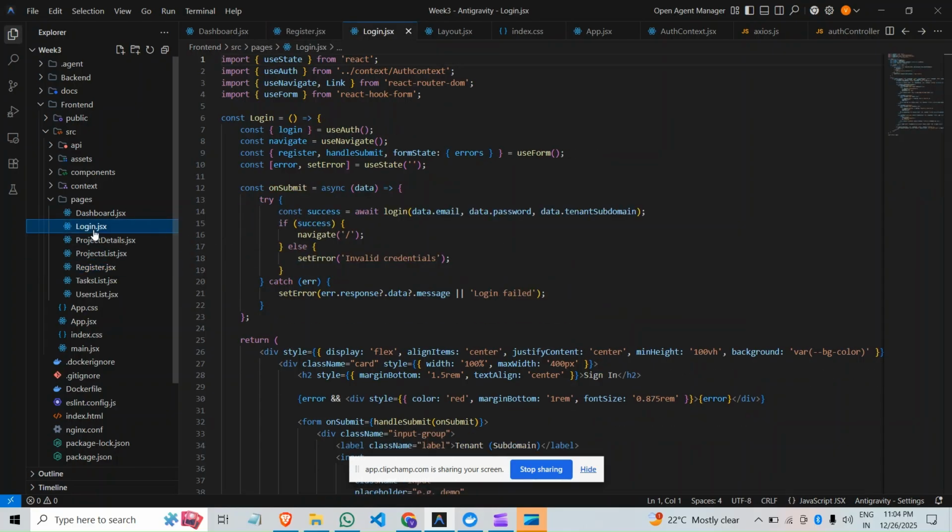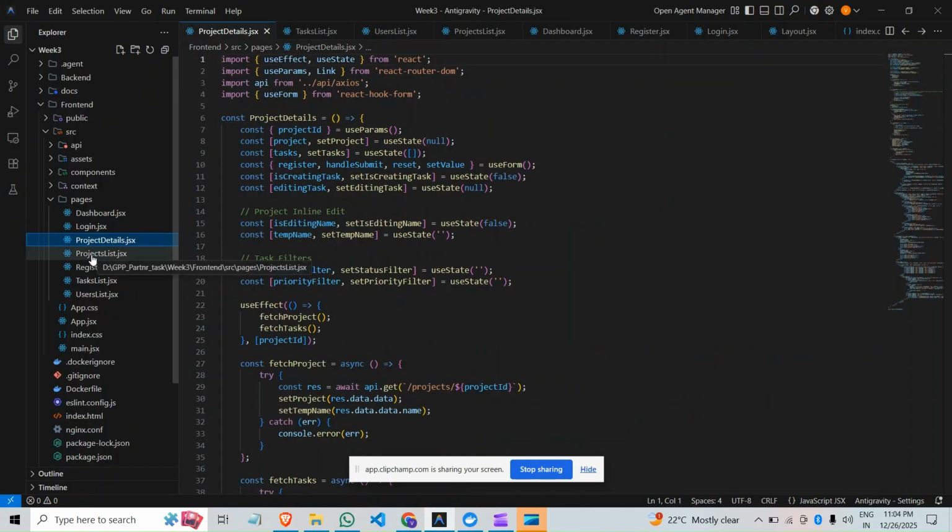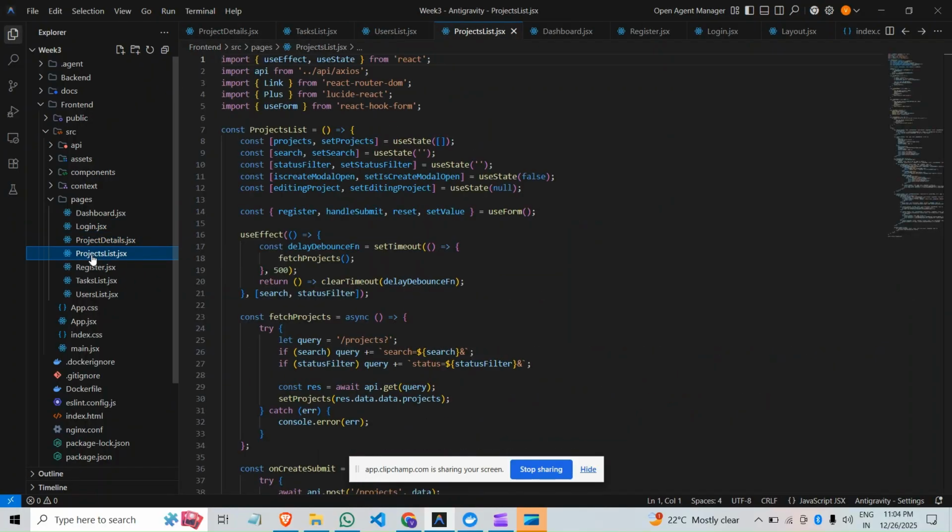Now the sections are like the project section. Which projects is the company working on? For that purpose I have created this project details and project list so that the user can see what projects are there which are in use.